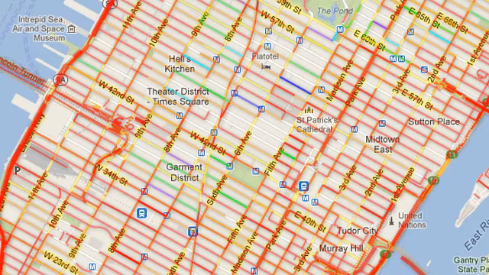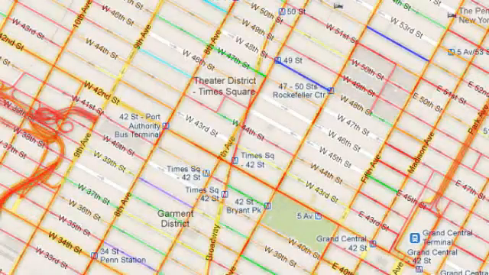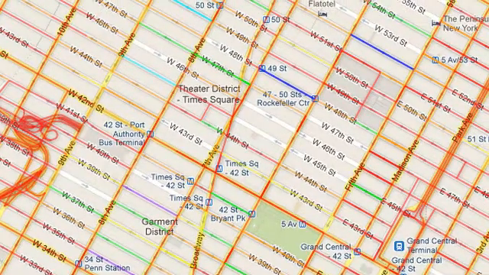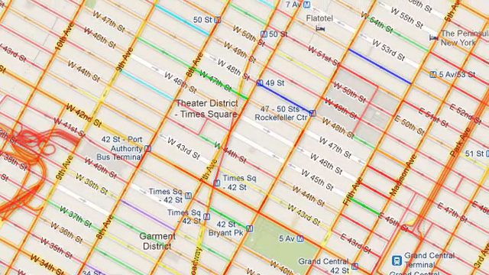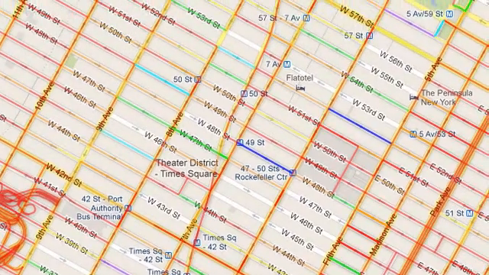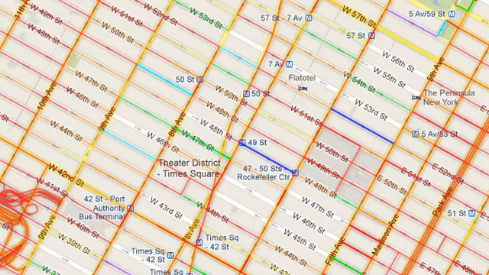Each block has been coded by a color, which denotes how many tickets were given there. Also, we can switch the map view to show us how many accumulated fines were given there. So you can map it by both the fine amount and how many individual tickets were given. So let's investigate.